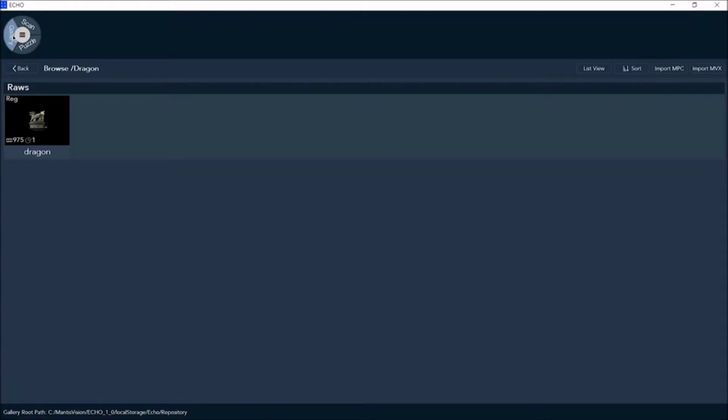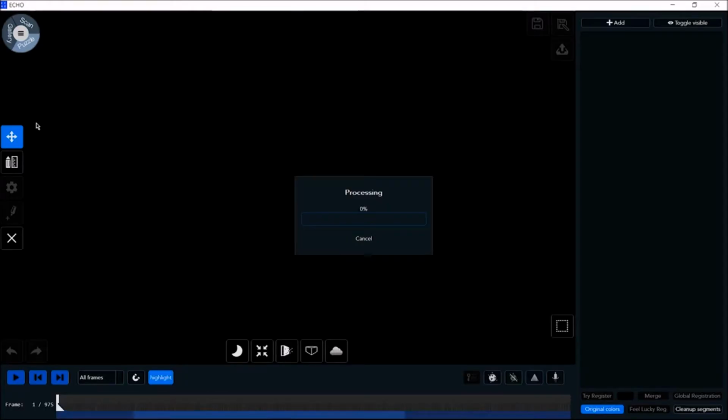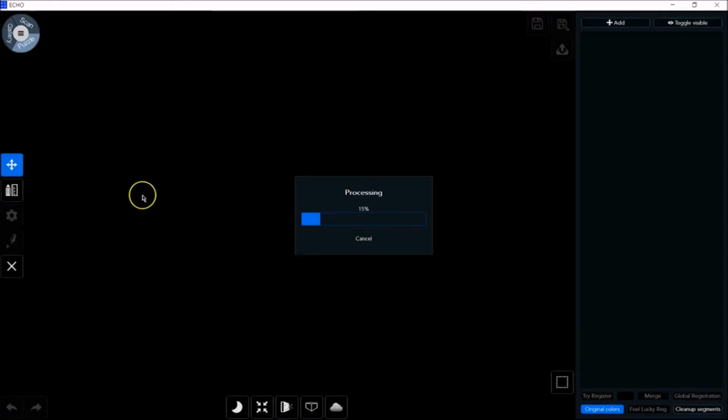Returning to the gallery after scanning, you can see that we get a raw file. Let's open our Drag and Scan now, take a few seconds for it to load, and then we can move on and begin working with our editing tools.